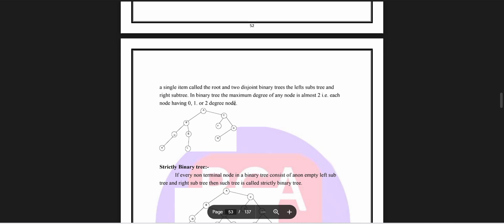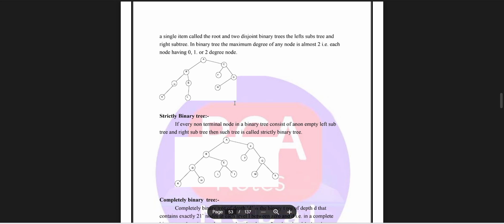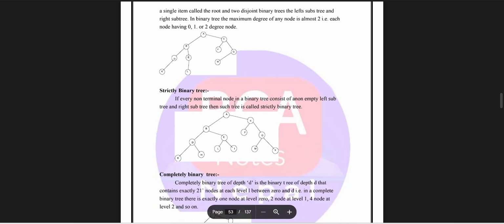In a binary tree, the maximum degree of any node is at most 2, and each node has degree 0, 1 or 2. Strictly binary tree: if every non-terminal node in a binary tree consists of a non-empty left subtree and a right subtree, then the tree is called a strictly binary tree.